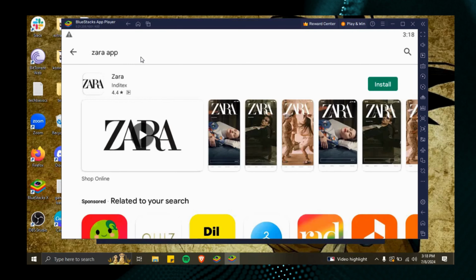So you will find the Zara app in the Google Play Store within BlueStacks. Once you find the app with this logo, you can see the install button right next to it. Tap on it. Now the app will be installed to your laptop. The download process might take a few moments depending on your internet speed. Once the download is complete, the app will get automatically installed on your device.